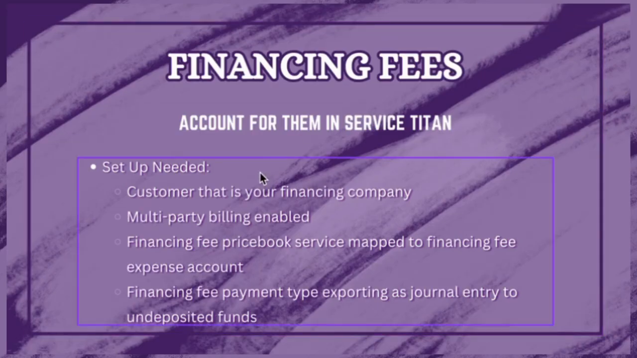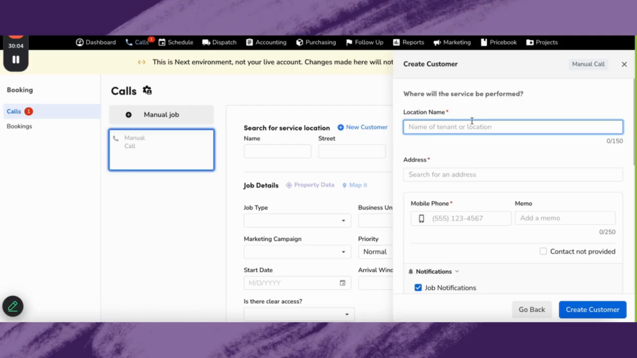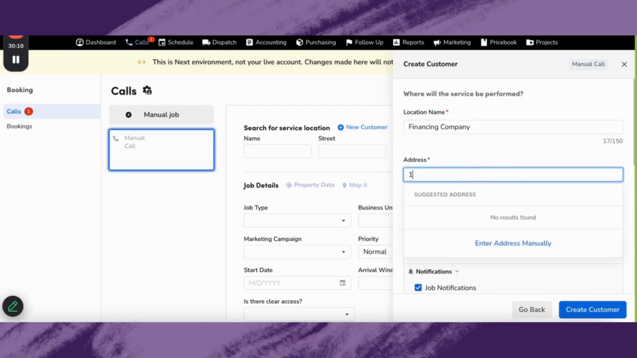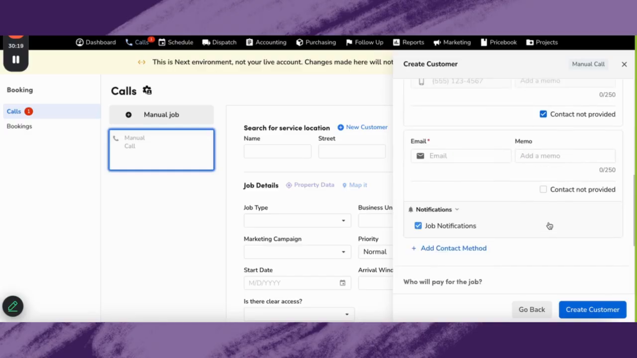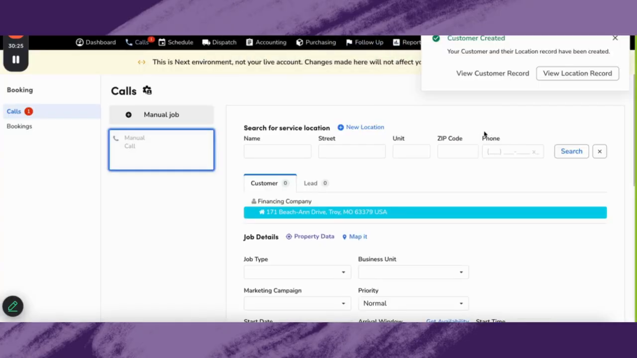So the first of which is that we need a customer created for your financing company. So we're going to go ahead and we're just going to say financing company. You can actually put the address of your financing company. You can put the address of your company. It doesn't really matter what you put in here for your address. Contact not provided. Doesn't really matter here. This is literally just going to be a holding customer.